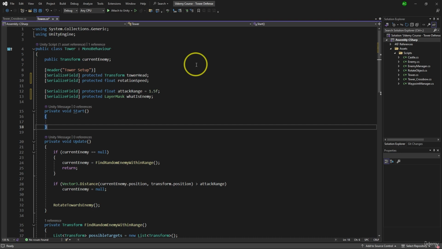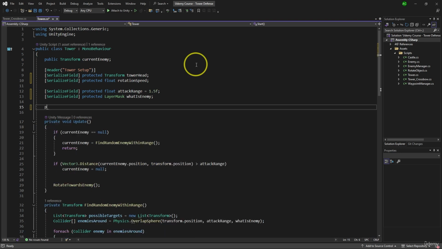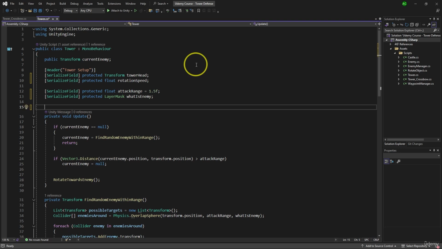Start method is not used at the moment. I assume later on we're gonna have start method on some towers, but we're gonna make them if we need them. As of now, we don't need them, so it's fine.